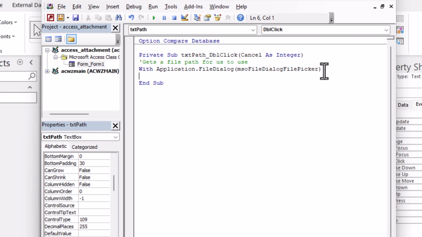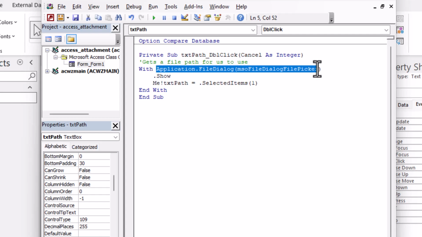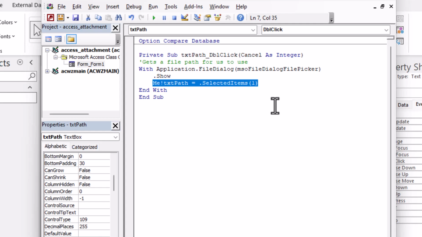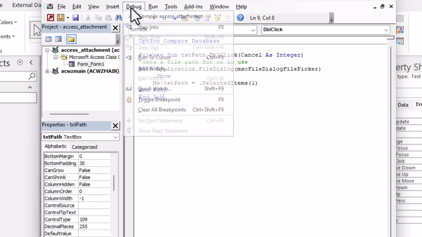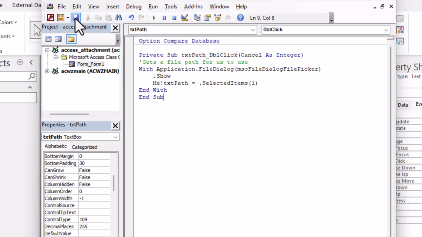And so we're going to use With, and so if we're using With, of course we'll use End With, and then we can go ahead and grab our file. And in order to show the file dialog picker, we'll use .Show, and then once we've done the .Show, we can say Me.txtPath is equal to whatever we picked in the file dialog. And so we'll do SelectedItems(1). We're just going to allow the first item to be captured there in the file dialog, and that is going to put the path of whatever we choose into the txtPath field or control on our form.